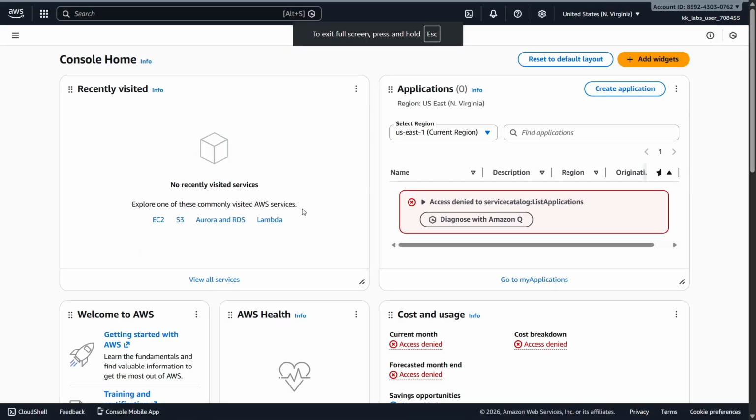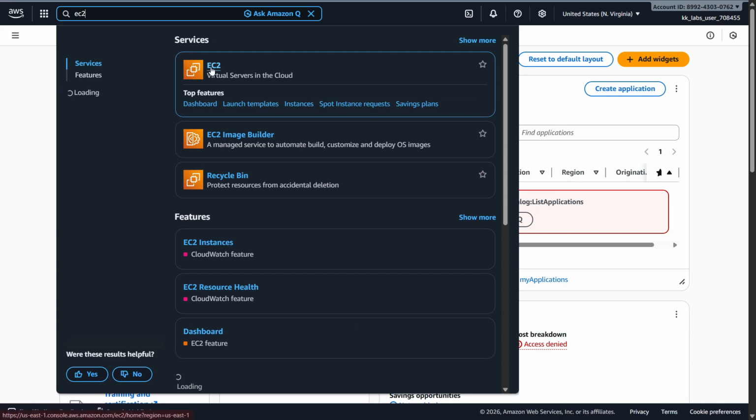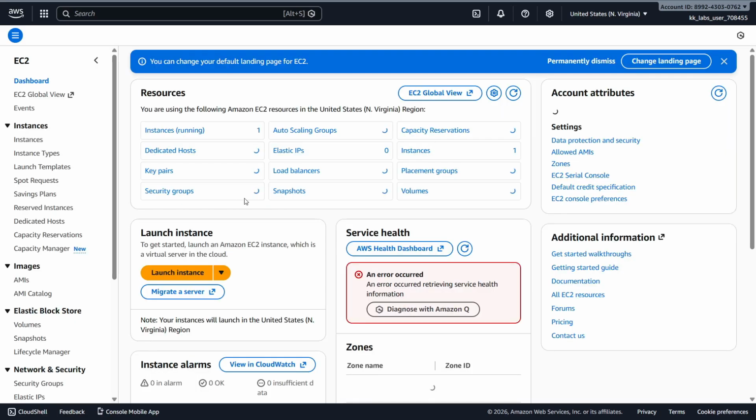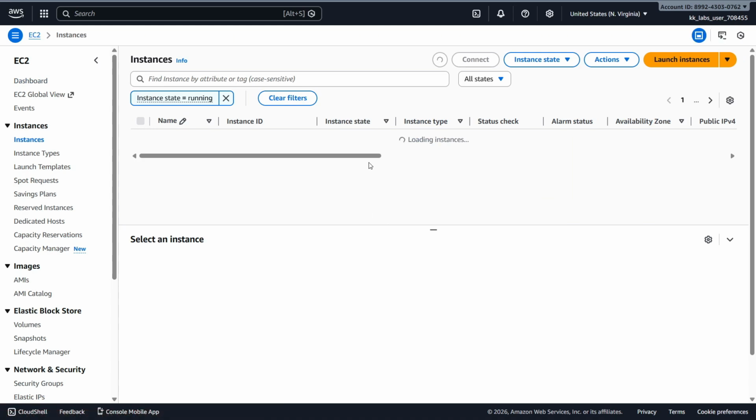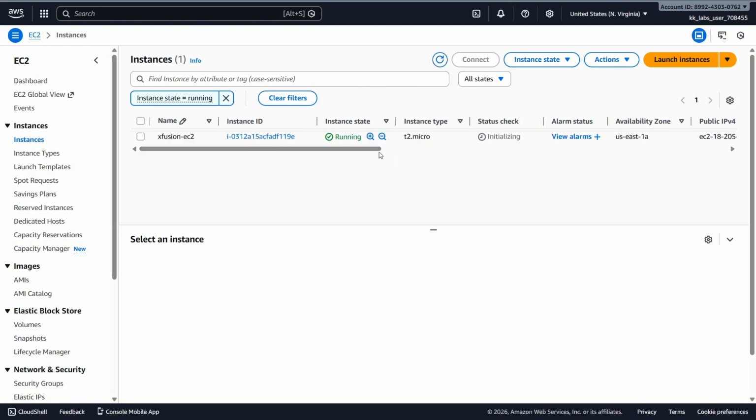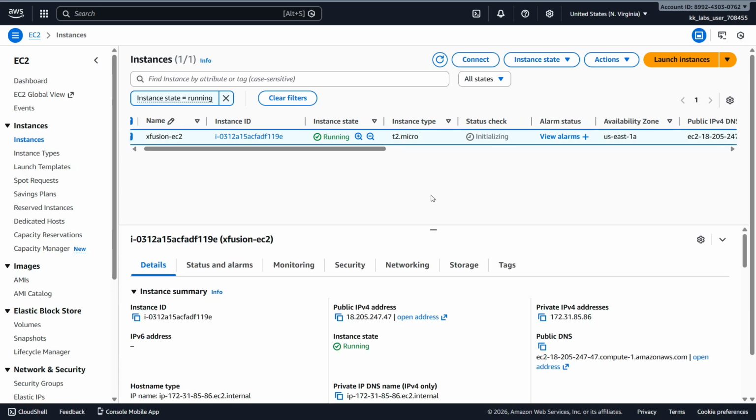Here we can see I am logged in using the console. Now click on the search bar and search for EC2. Click on EC2. Now we can see the instance is already in running state. Before attaching the network interface, let me show you how it works. If you see here, the status of the instance was still in initializing state. After attaching the network interface to this instance, the status check will be completed, 2 by 2. So let's do that.